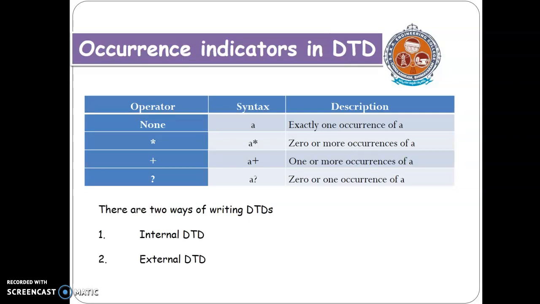Occurrence indicators in DTD. No symbol, syntax A, means exactly one occurrence of A. Star means zero or more occurrences. Plus means one or more occurrences, and question mark means zero or one occurrence of A. There are mainly two types of DTDs: the first one is the internal DTD and the second one is the external DTD. Internal DTD means we define the structure within the XML file, and external DTD means we define the structure in a different file.